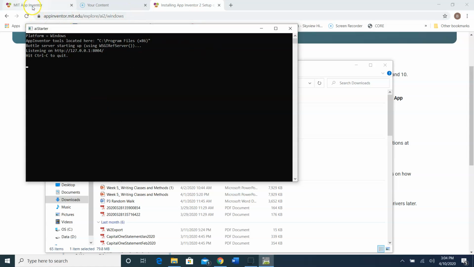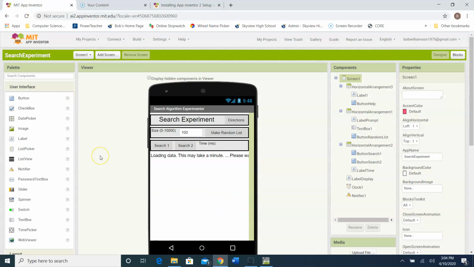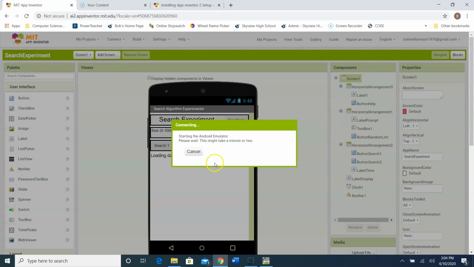Next, you need to go into your MIT App Inventor program where we build our apps. Go to your Connect. Go down to my emulator. Reset connection. Let's try that first. And now my emulator is available. It's going to take a second or a minute or two.